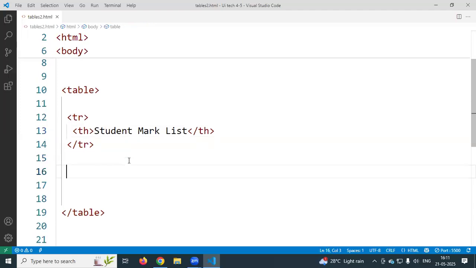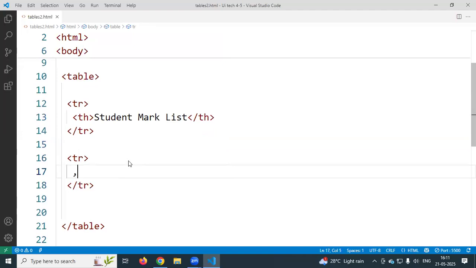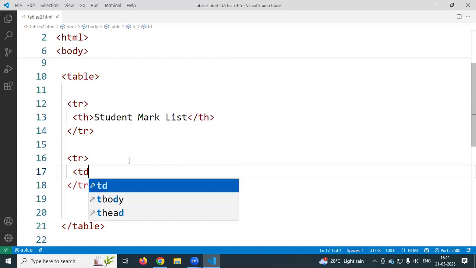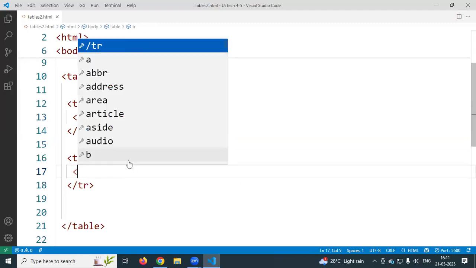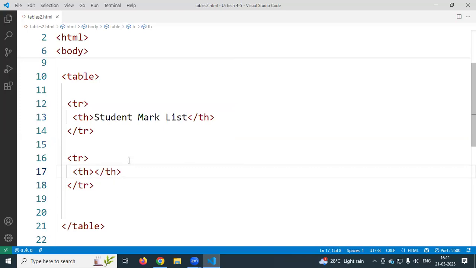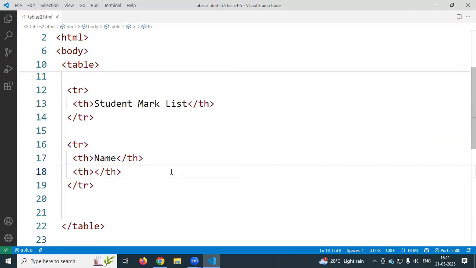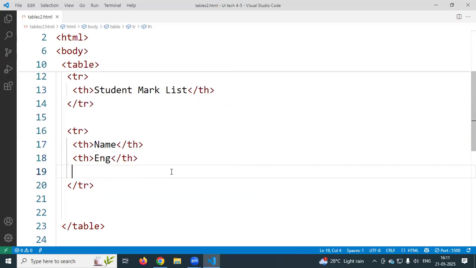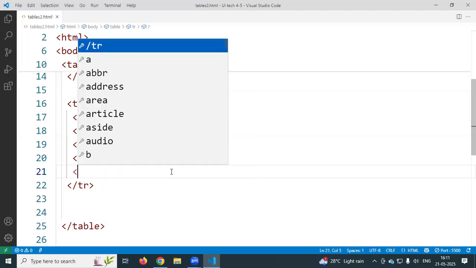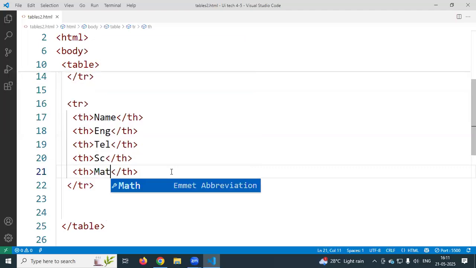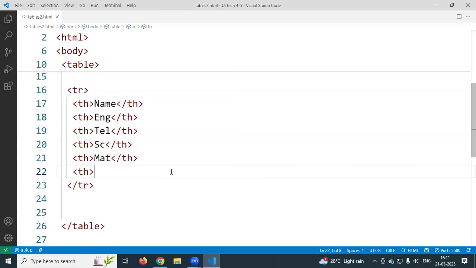Next one. TR open tag, TR closing tag is there. Then TH open tag, closing tag is there. I want to create one more heading. So what is the heading? First heading is Name, right? Second heading is English marks. Next heading is Telugu marks. Next one is TH, Science marks. Next one is Maths. TH open tag, closing tag is there, and then Total.